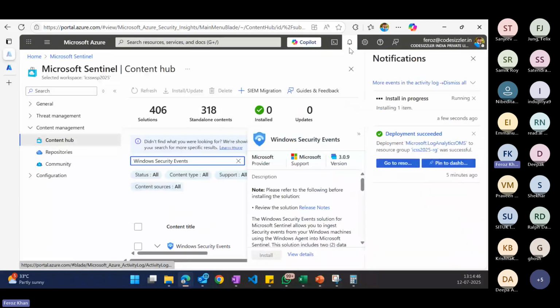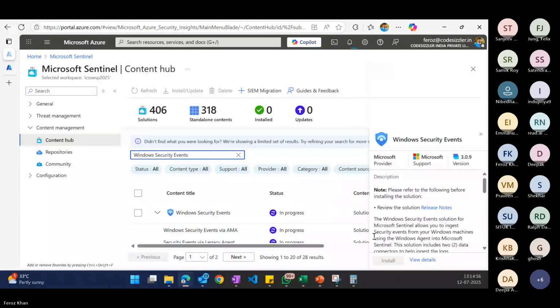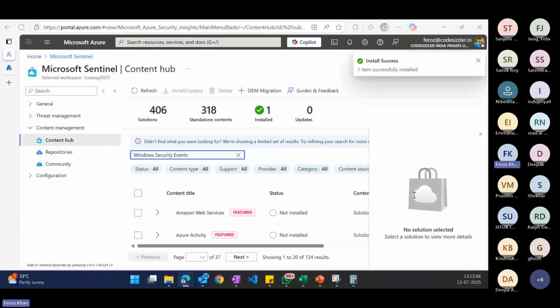You can find the status here, right? It gets installed, installing one item. We shall wait for it. All right, there we go.